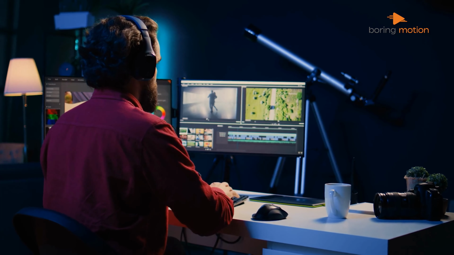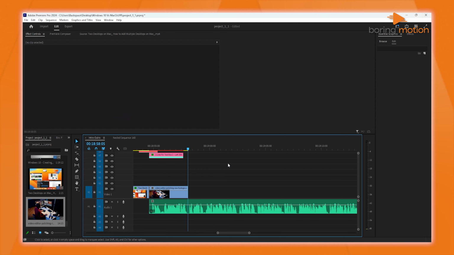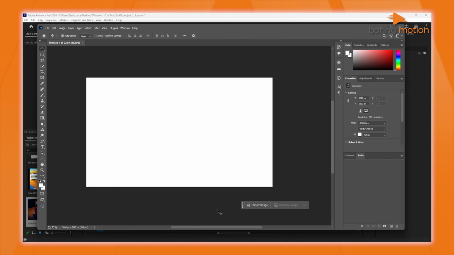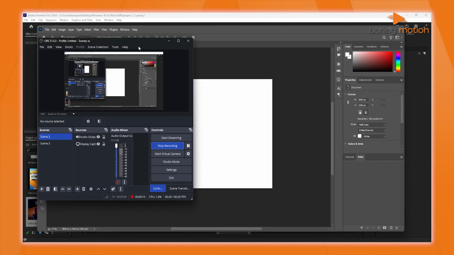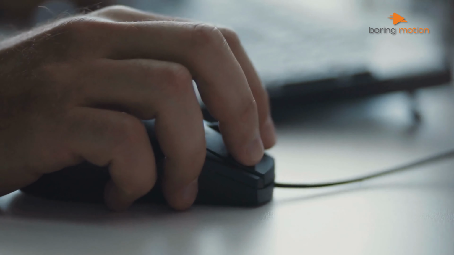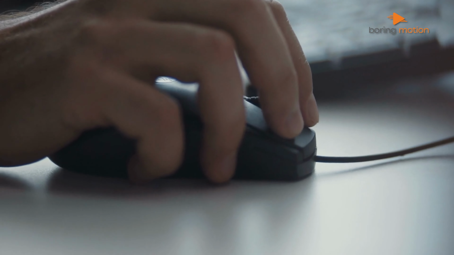Let's be real, no creator is using one app at a time. You've got Premiere open, Photoshop on standby, maybe OBS running, Spotify in the background, and you're still switching tabs for reference videos or chat responses.